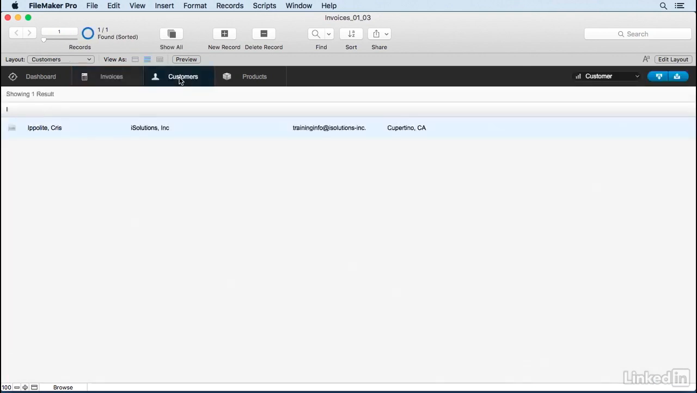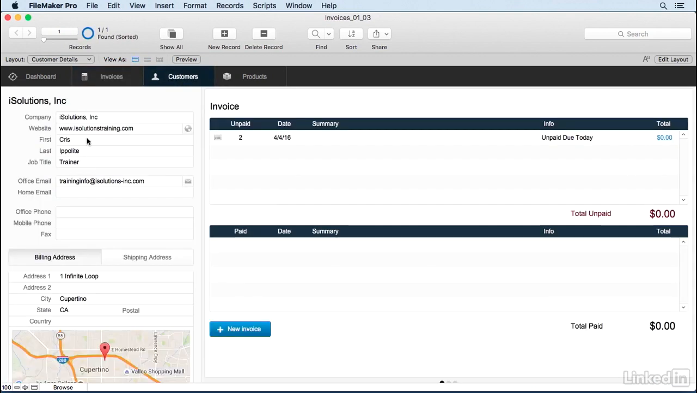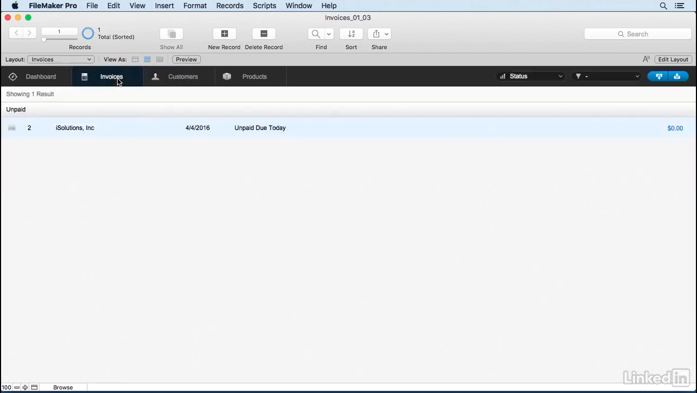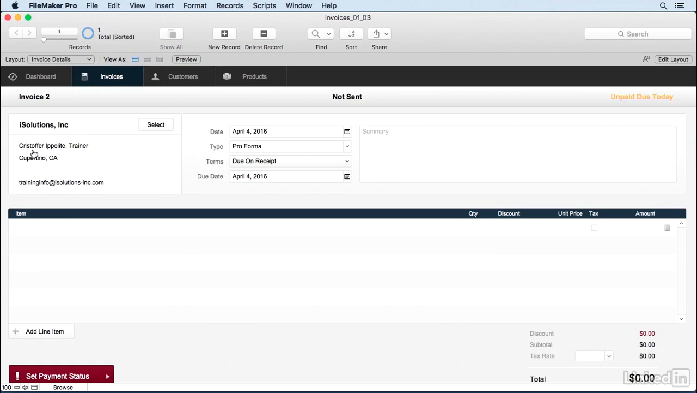And also, if I go back into my customers and I change some of the information, it can instantly be propagated throughout all the related order information, and therefore reflected on all the invoice layouts that are linked to that customer.